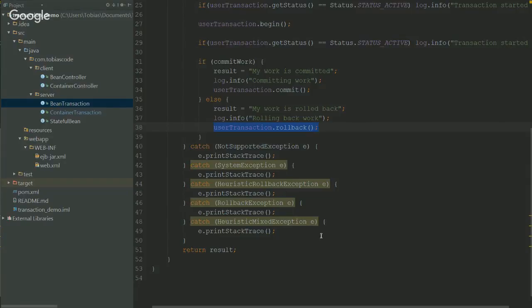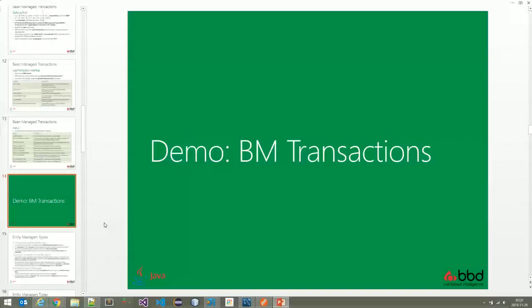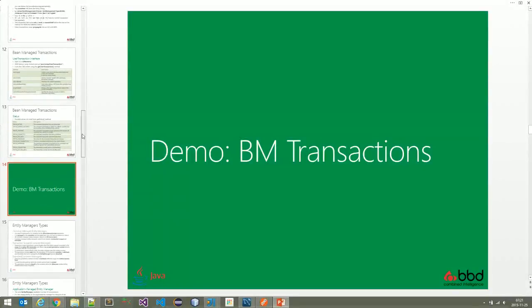It'll throw these transactions. I can't remember which one is which one though. But you can read that up. We're going to look at the YouTube video, but just be aware of it. I don't think you're going to need to know this for the exam.